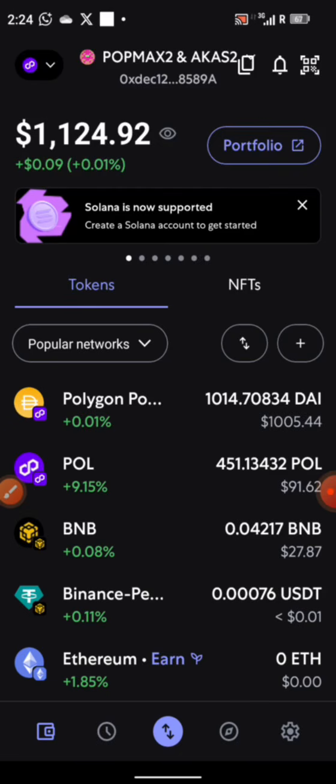You'll see here, I have about $1,005, which is about 1,014 DAI. So I think I'm going to take the whole 1,014. I want to convert, or swap, that for AS, and then I want to initiate a new stake. So let's get started.